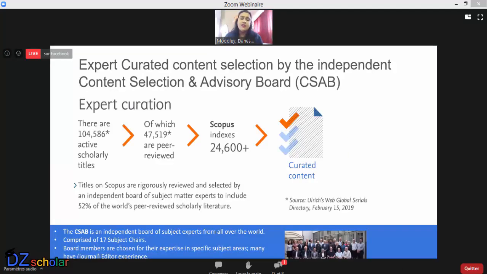The Content Selection and Advisory Board is an independent board of subject experts from all over the world, comprising 17 subject chairs. To put this question into perspective, there are about 104,000 journals, of which 47,519 are peer-reviewed journals. And Scopus, through its selection criteria, indexes 24,600 journals.